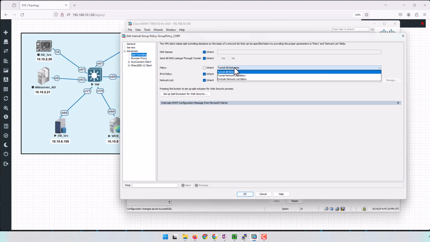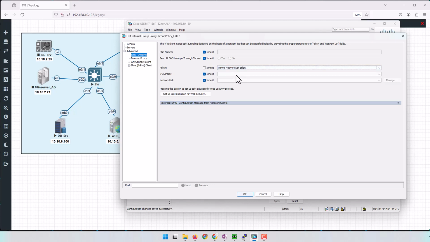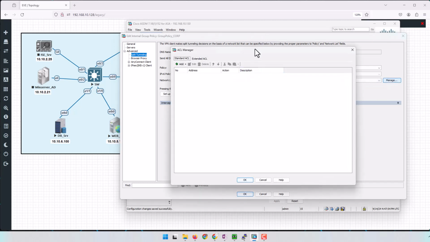We are not going to tunnel all traffic, we are going to tunnel the network list below. I'm clicking this, and we are not going to use IPv6 because we don't have any IPv6 configured here. I'm going to configure the network list. What network list do I want to tunnel? For that, let's click on manage, and let's add a tunnel list. For that, first we need to have an access list.